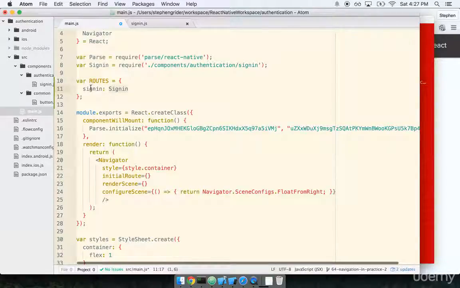The value of the route name is a reference to an actual component. So this sign in right here is making reference to the sign in that we imported right above it. It's the actual sign in component. So our routes object is going to be keys with the route name with value of an actual component to display.